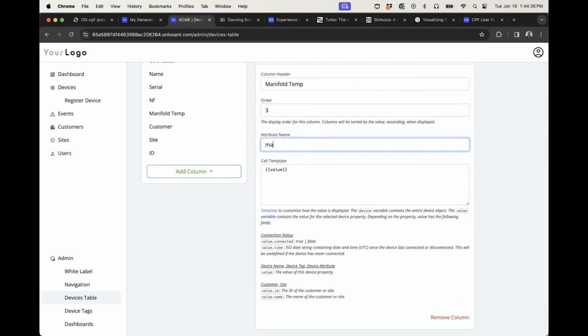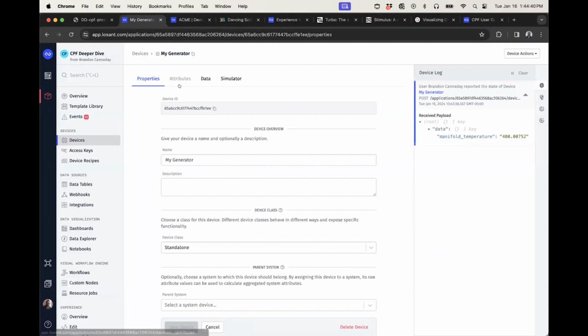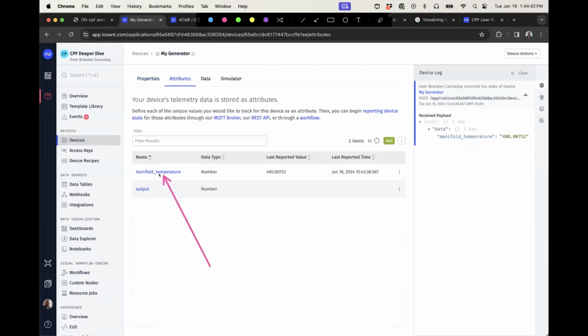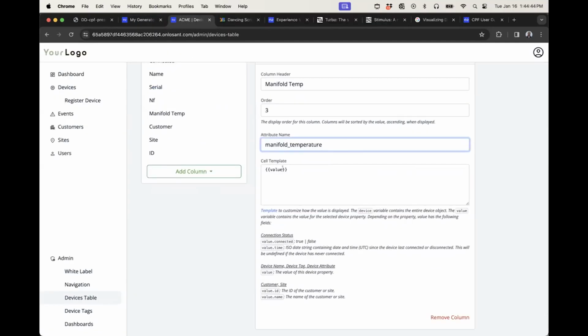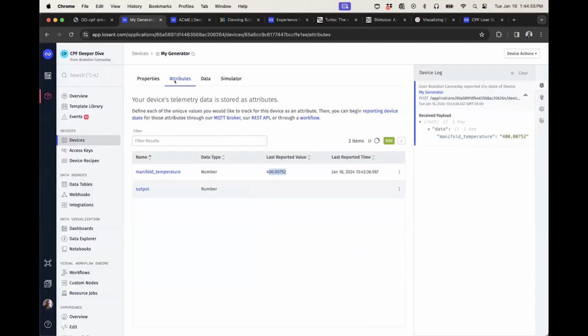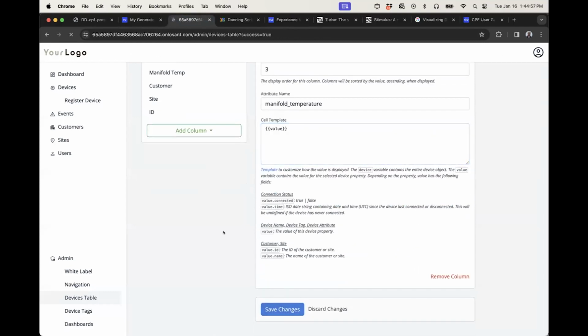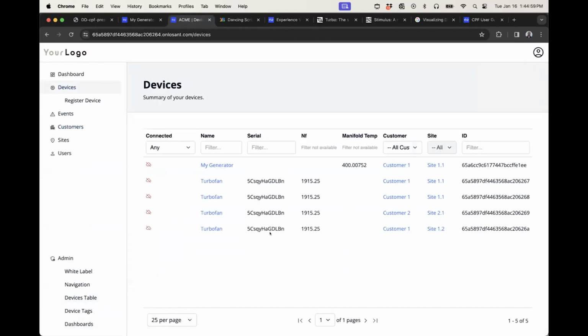Attribute name, this is the actual attribute name that's on the device itself. It needs to match this. And then the cell template. So by default, value is for device attribute, that's down here. This is just the actual most recently reported value for that. So it's going to be 400 and a whole bunch of decimal places. Actually, we go and save that, return to the devices table, and we can see there's my manifold temp column now, and there's kind of a useless amount of precision.